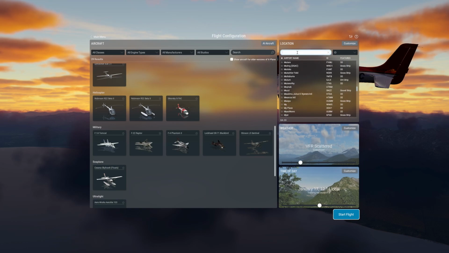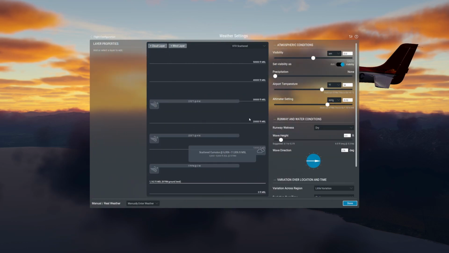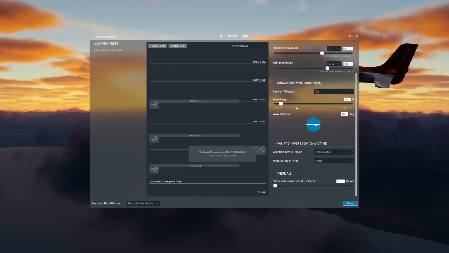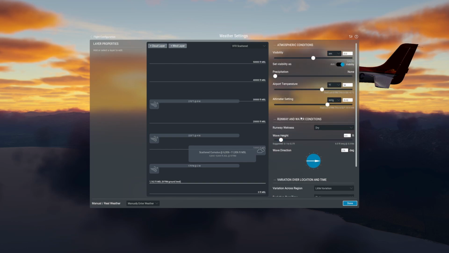Want to search for a particular airport? You can either type in the name of the airport, or you could put in the ID. Weather customization over here. Got some different settings, sliders, to adjust your overall weather layers and whatnot.